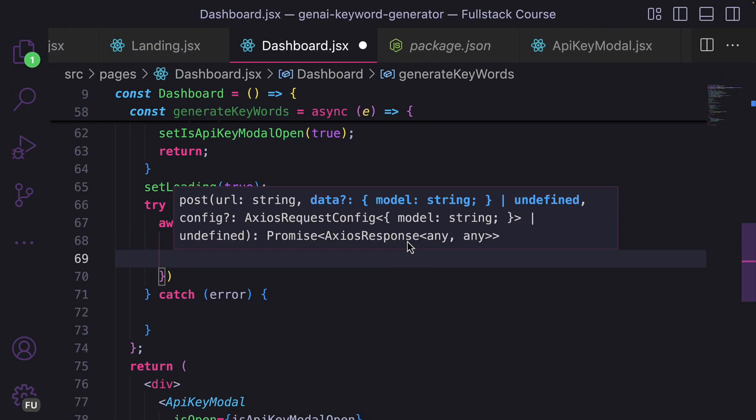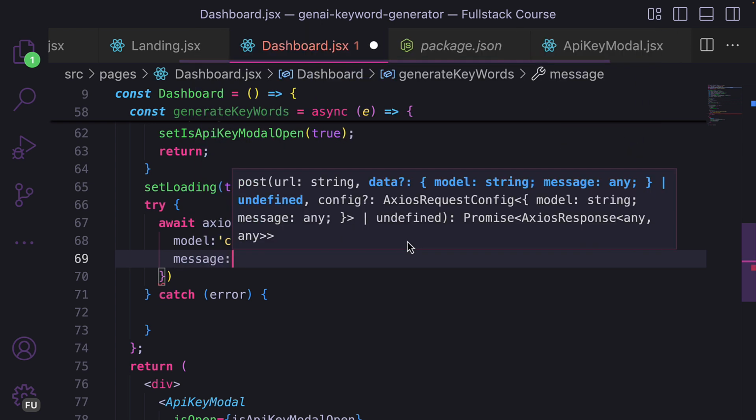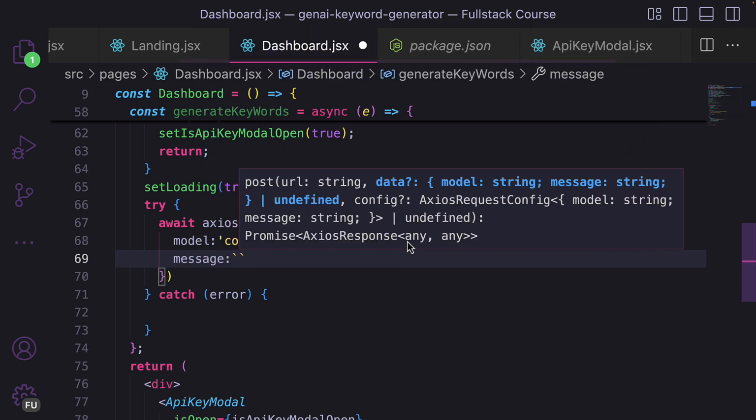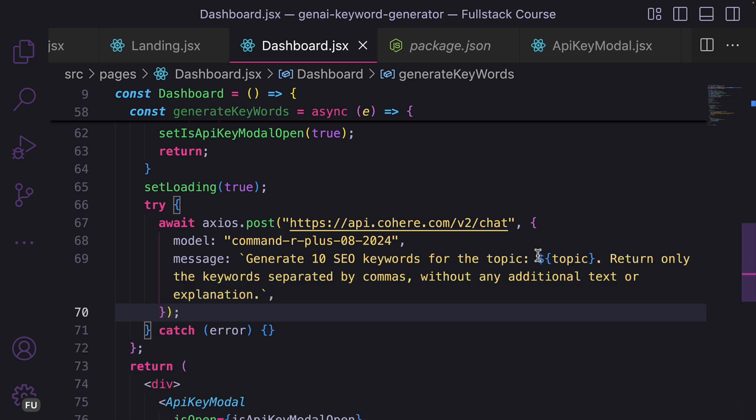Then I'm going to pass in the message. This is where we are going to pass in our custom prompt. And the prompt goes like this: generate 10 SEO keywords for the topic, and then return only the keywords separated by commas and without any additional text or explanation. There is a prompt that we are going to feed into this model, and you can modify this one to suit your need. And note that we are taking the topic from the form.